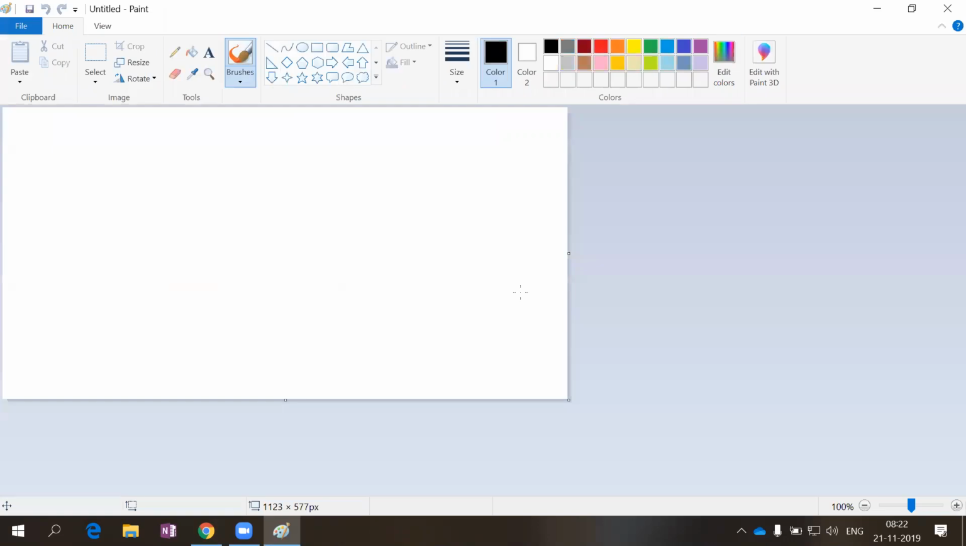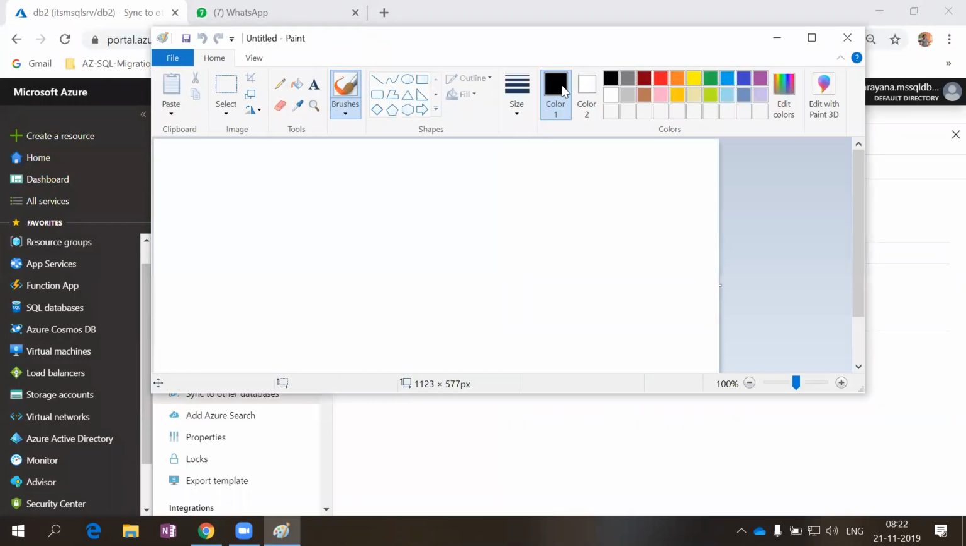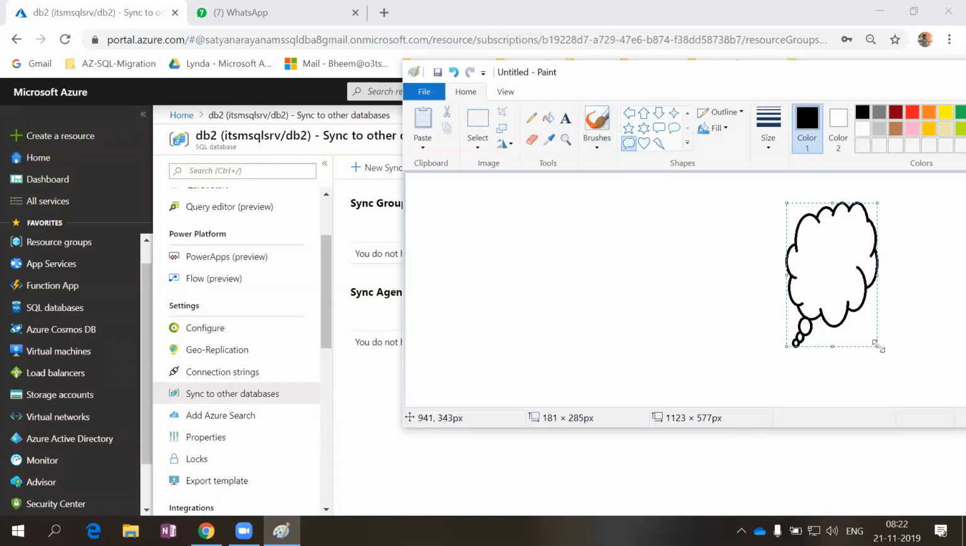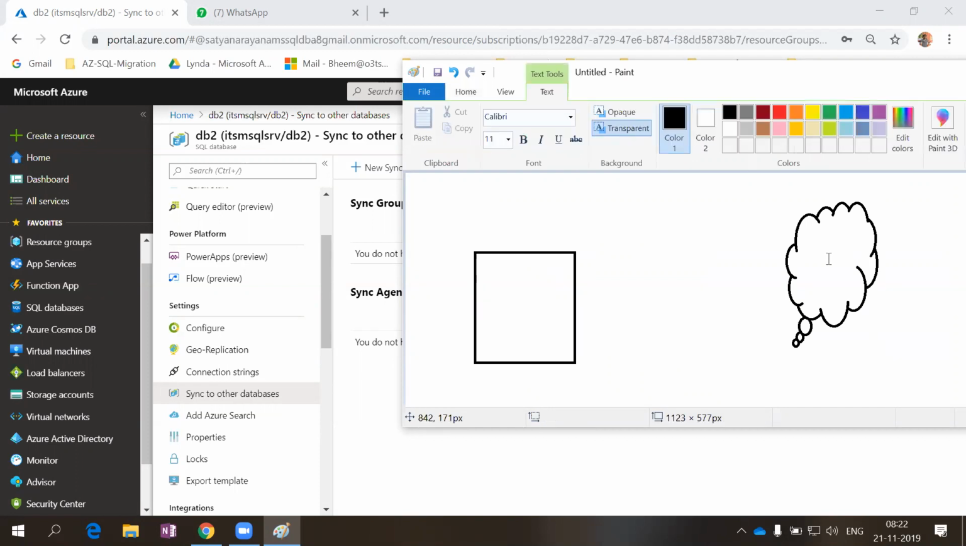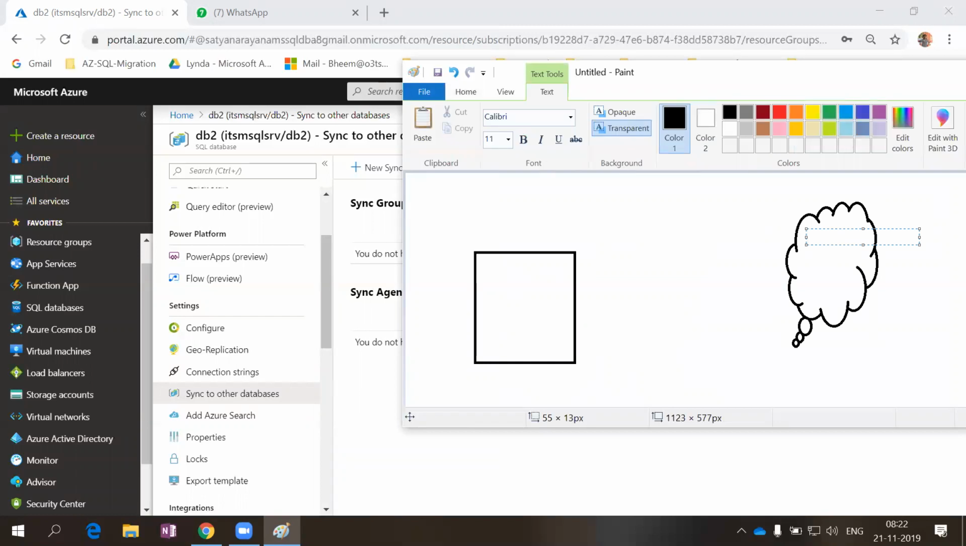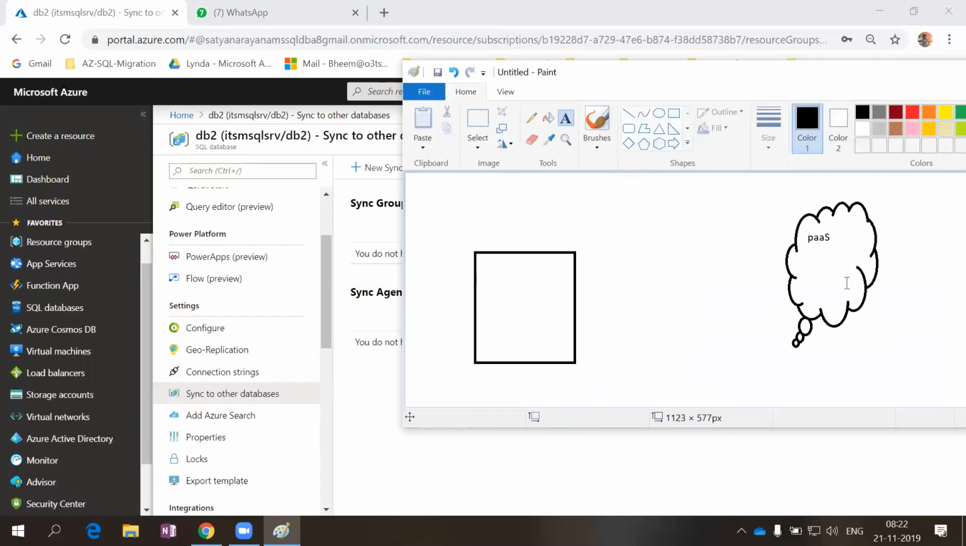How it is going to work, I'll tell you. Let's say this is my cloud, and this is my on-premises one. This is on-premises with PaaS. If it is IaaS, that is a different approach. This is IaaS or PaaS. So this PaaS instance does not have any agent kind of thing, right?